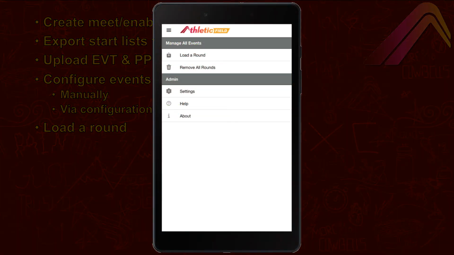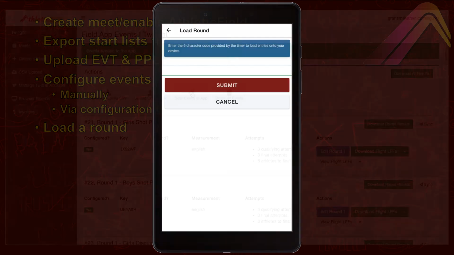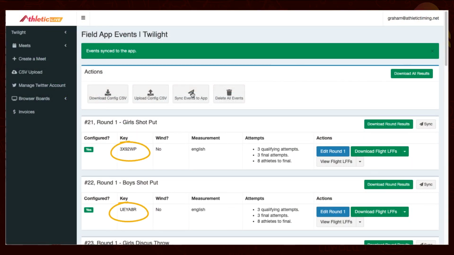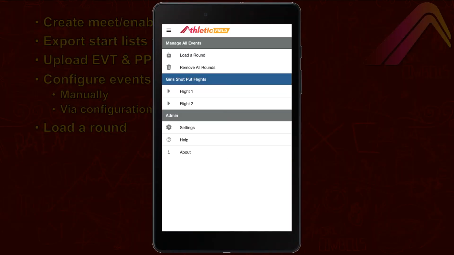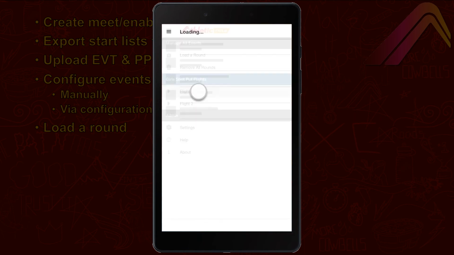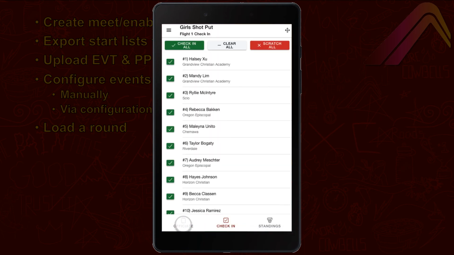To load an event into a copy of AthleticField, open the menu and choose Load Round. Enter the 6-digit key shown to load the round into the app and begin officiating. A brief guide to officiating can be found in our Introduction to AthleticField video.